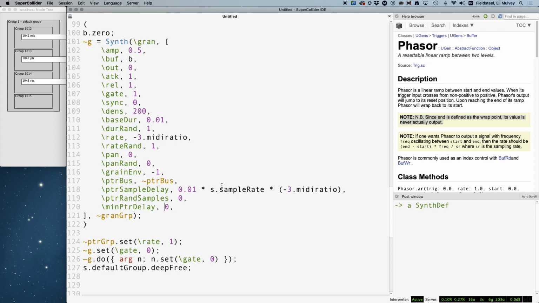So back to the synth, set the grain duration to be some sensible size, like 0.1, and set the pointer sample delay to be, you know what, let's do 1 sample, the smallest increment of digital audio.